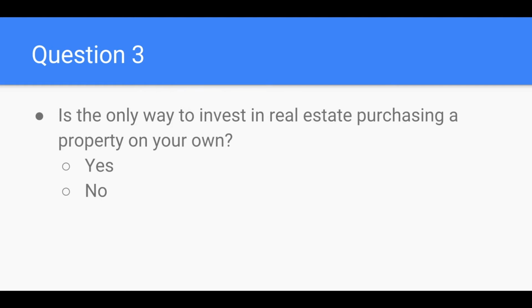Question 3. Is the only way to invest in real estate purchasing a property on your own? Yes or no? This question helps our quiz taker to start thinking a bit deeper in the different ways you can possibly invest. They, like most people, probably think the only way to invest is by purchasing a property on their own, but we are here to prove them wrong.